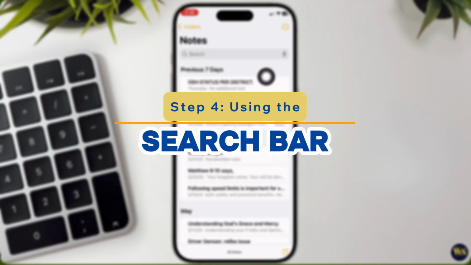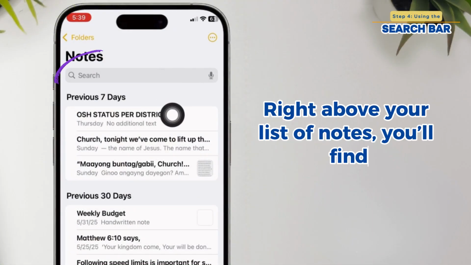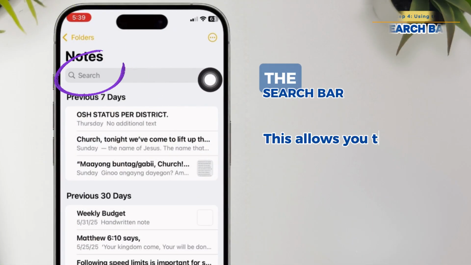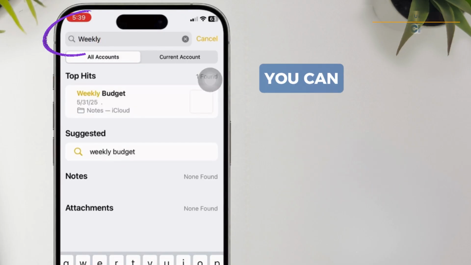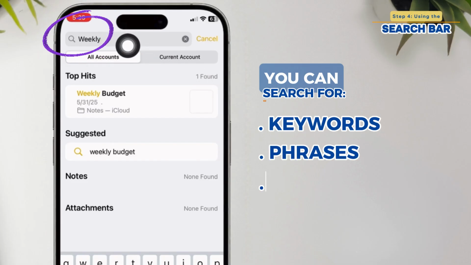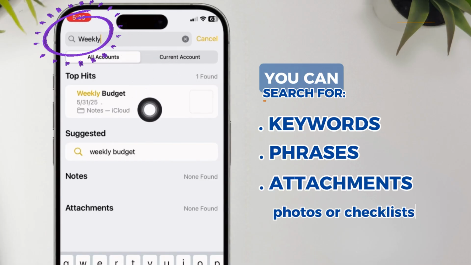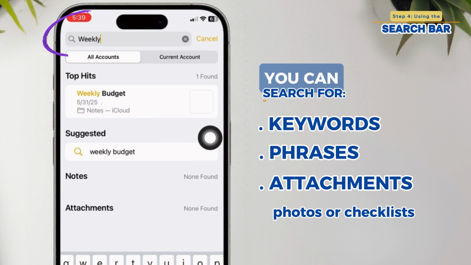Step number 4. Using the search bar. Right above your list of notes, you will find a search bar. This allows you to quickly find a note without scrolling through everything manually. You can search for keywords, phrases, or even attachments like photos or checklists. This is especially helpful once you have a large number of notes saved and need to find something fast.